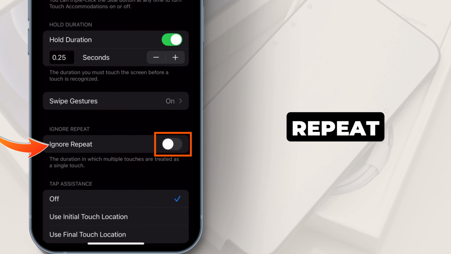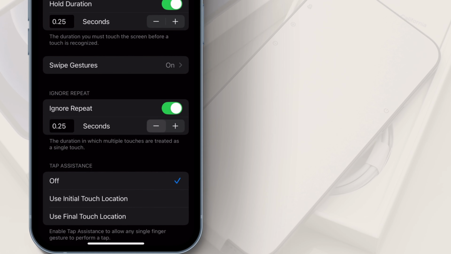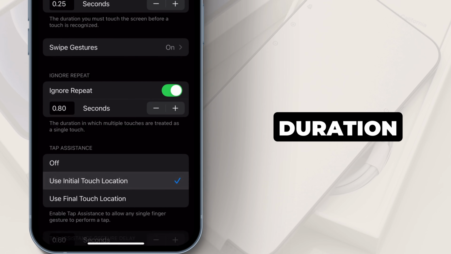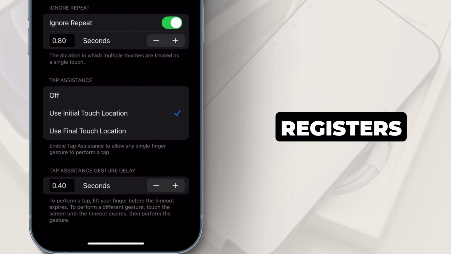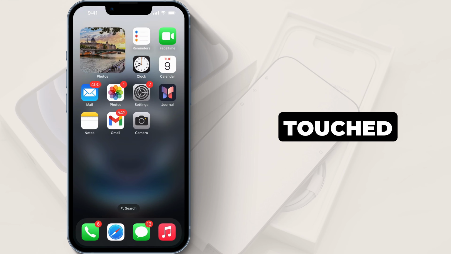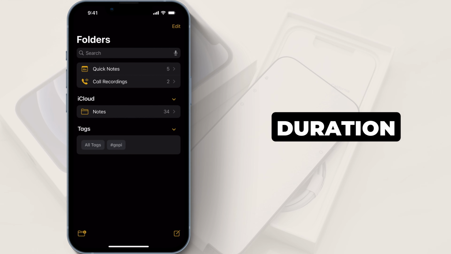Toggle on Ignore Repeat lets your iPhone register a single tap instead of multiple taps. If you swipe when you mean to tap, use Tap Assistance and select the time duration. This setting registers the final place we touch. For example, I want to launch the Notes app, but I have touched on another location. With Tap Assistance, I can drag my finger to the Notes app and open it within the duration.